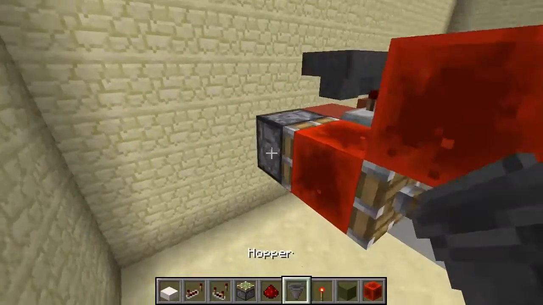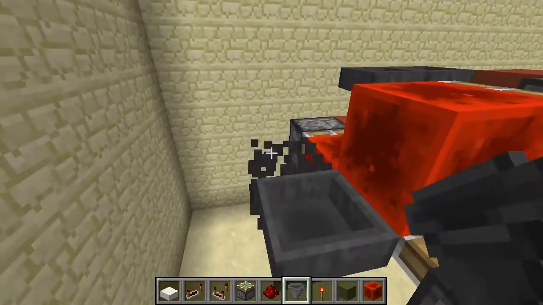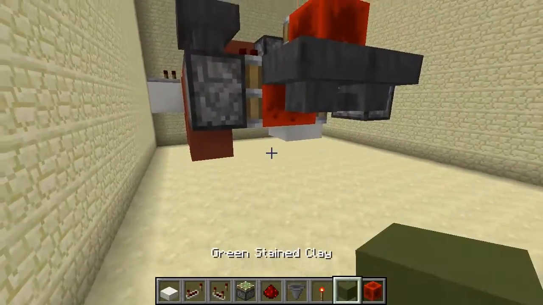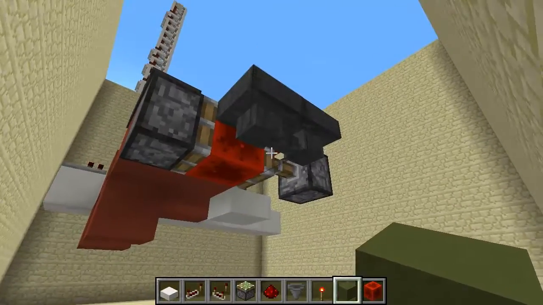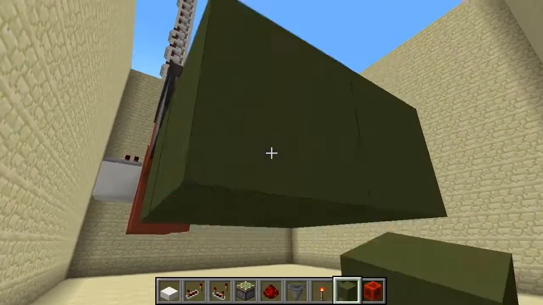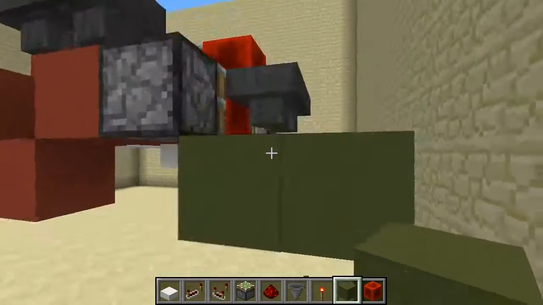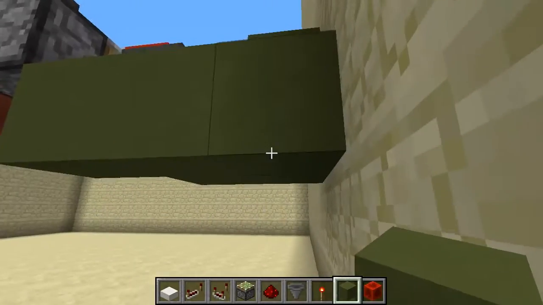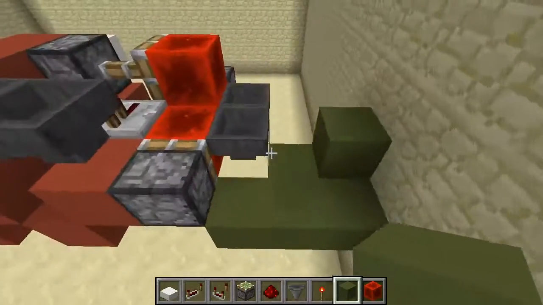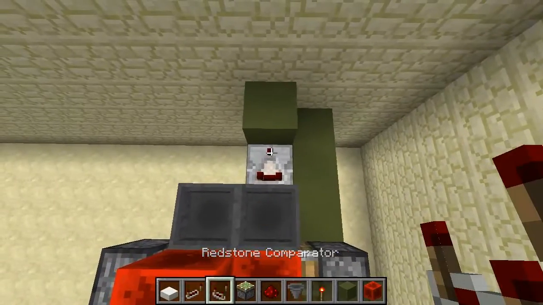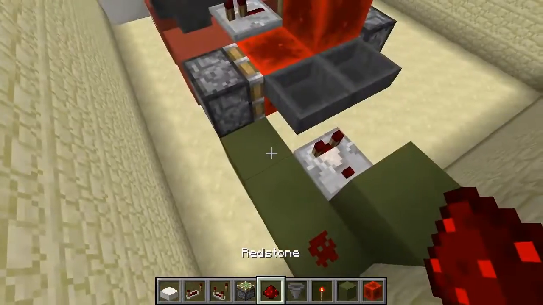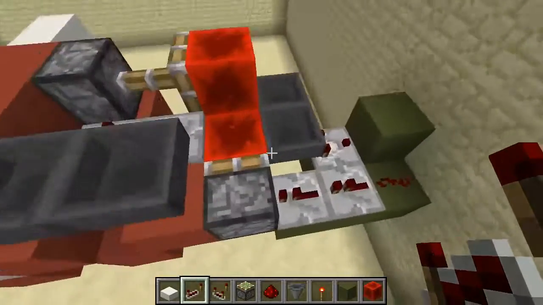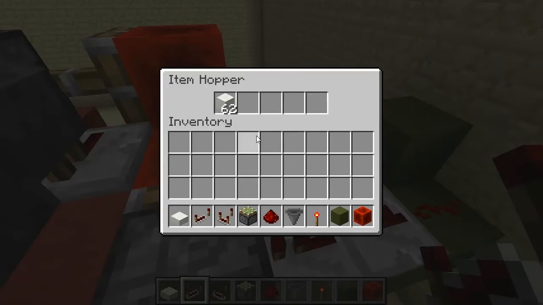Then we're going to put a hopper here and here, make sure they're facing into each other like that, and then we're going to add some more blocks just here. We can get rid of that one, and we want another block there and one there. So as you can see, we've reached this side now. Now what we want to do is put a comparator here and a piece of redstone there like that, and then 2 repeaters just like that.